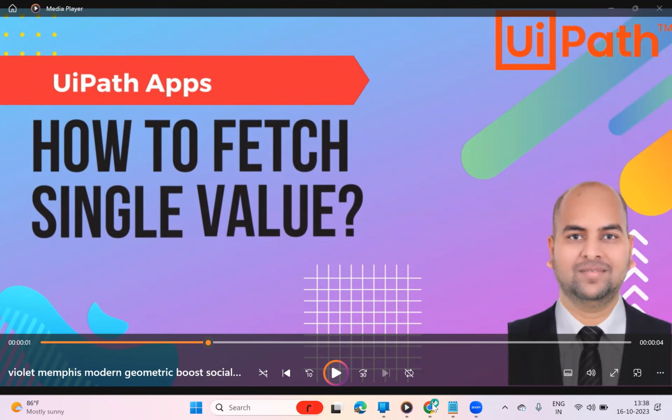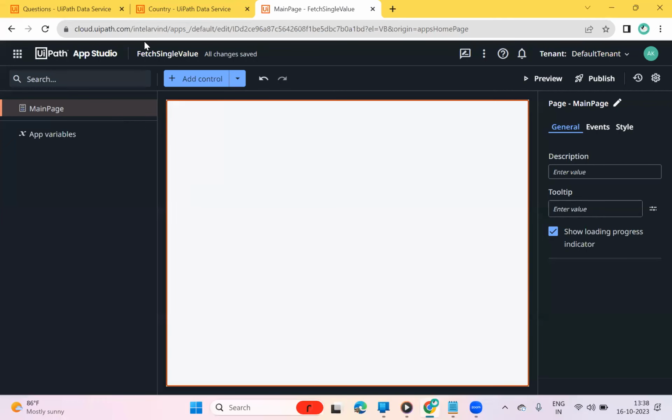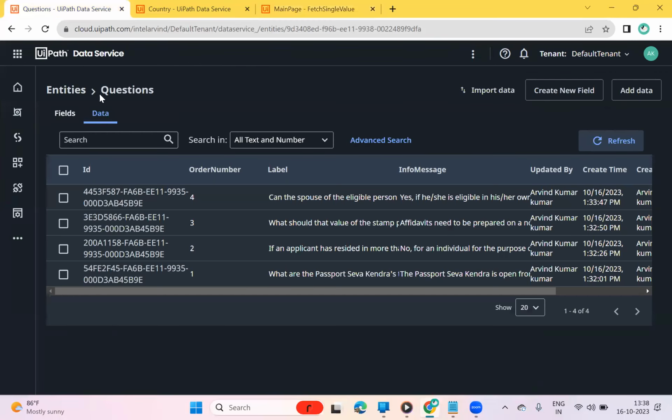Let's progress. I'm just creating an app called fetch single value. Before that, let me show you. I have a questions entity, and it has certain fields: a label, which is the question, an info message, which is just for information, and then an order number. I want to display question number 1, 2, 3, 4. How can we do that? That's a tricky part, because we cannot write expressions like a lookup function here.